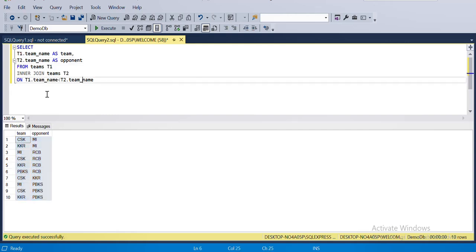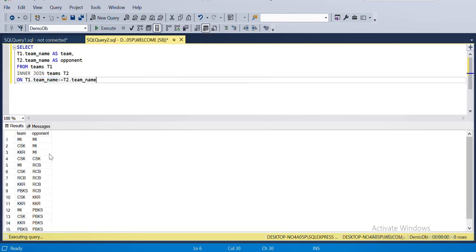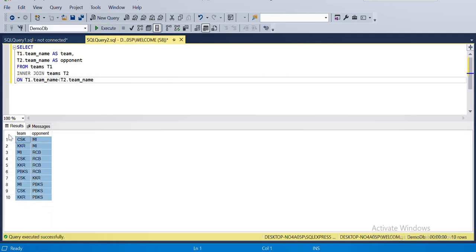So how was it possible? Using this condition. Now let's say if you put the equal to sign, that means you are allowing the same team in the team and opponent columns. If I run this one, you can observe MI and MI, CSK and CSK. Similarly, you can see all 5 teams are playing with themselves. So that is also not a valid scenario, right? That's why we will not consider this equal to sign. And this is the exact output that we wanted.